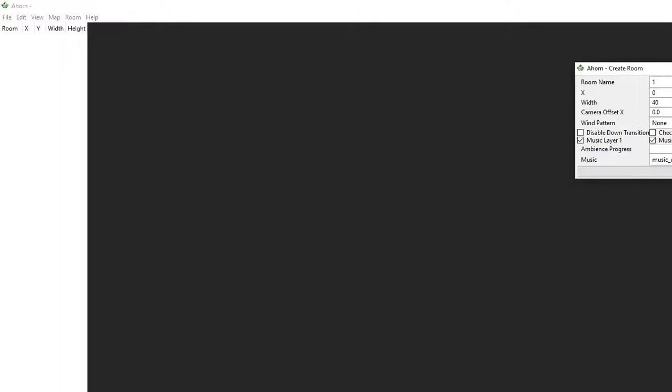We don't need to worry about anything regarding camera offset, wind pattern, or any of these right now, but these are fun to use as soon as you get a little bit more used to them. These are how you can make it so that rooms are dark, such as the ones in level 5. You can make the room underwater. You can give it low gravity, such as in chapters 7 and 9.